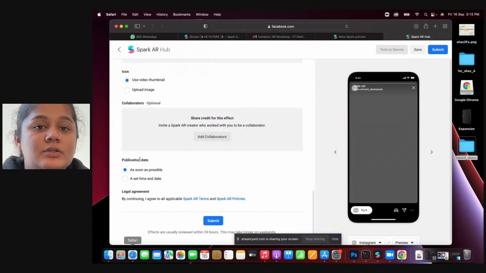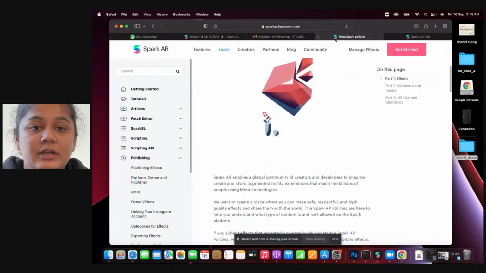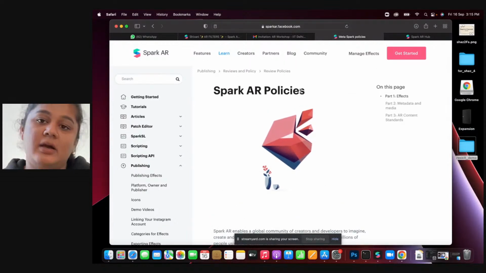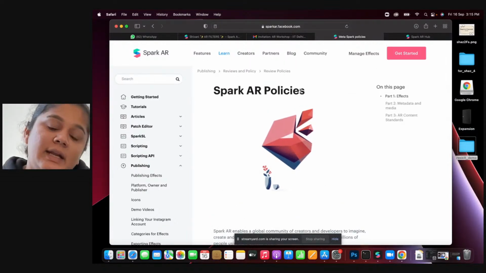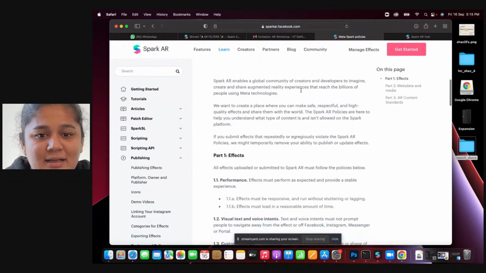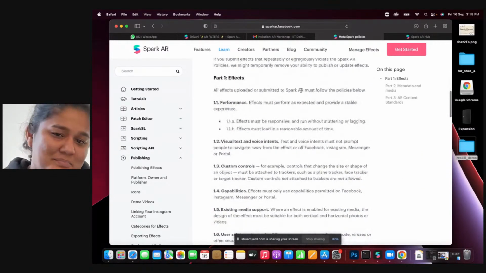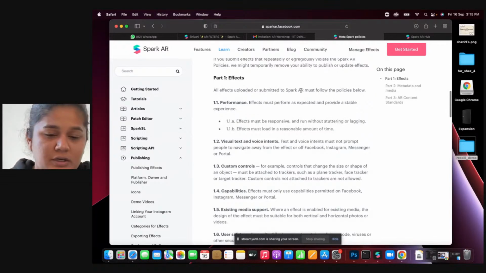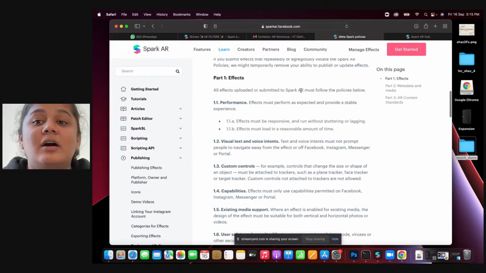So what I've done is I have already opened these policies, and you can go to the Spark AR website and check out these policies. They are not really that intense or difficult. They are basic stuff. So if I had to round out what things are allowed and what not, just think that if a 13-year-old can use your AR effect, then that AR effect is something you can upload.